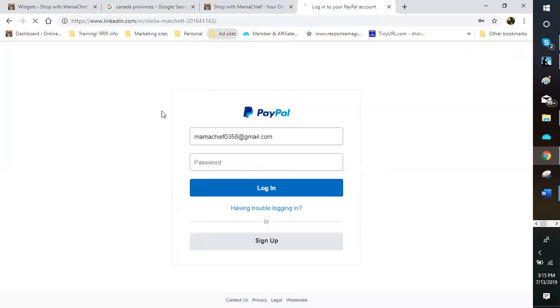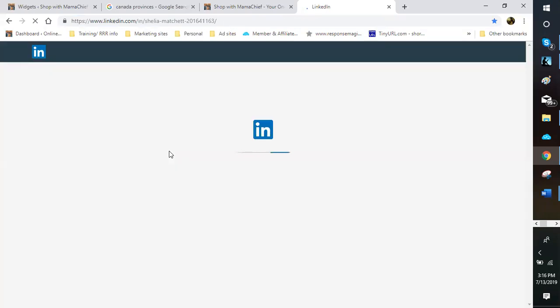Okay. So we're going to log into LinkedIn. And LinkedIn's really good because they actually give you the option to write articles in there. So you can actually go in and publish an article just like you would on your website. So you could take one of your website articles and post it in there with all your links in it. Isn't that wonderful?